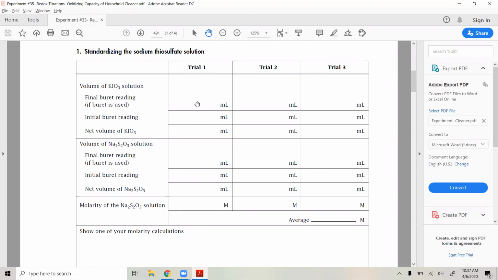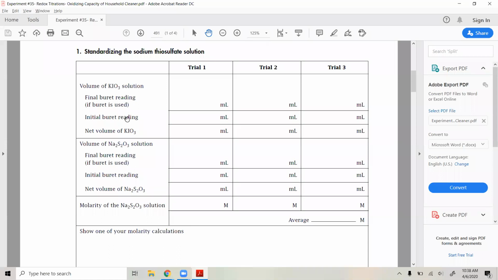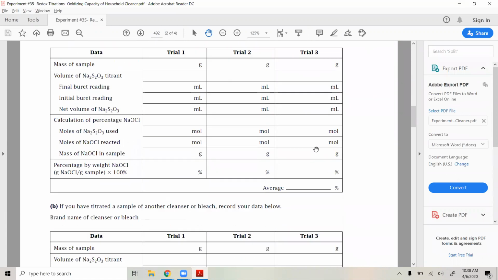Now for this top part, you don't have to worry about your final and your initial. You can just give me the net volume of that KIO3. That can be the 25, right? The volume of our I2 solution. So when you're going through your lab, just take out the KIO3, put in I2, and that's going to be your I2 solution. So that's what's happening for part one.